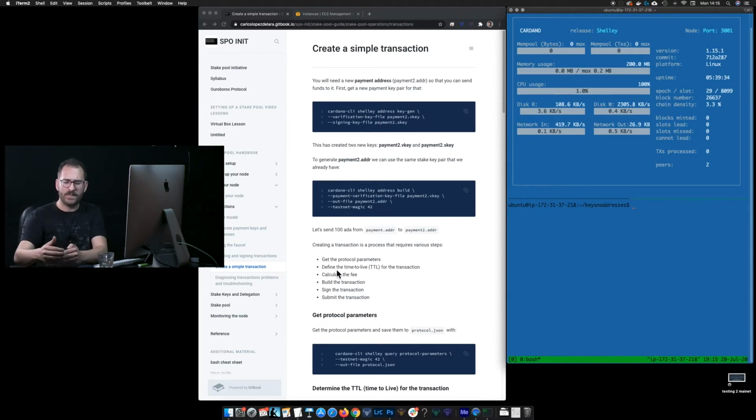This means that we need to define a slot number for our transaction to be electable to be put into a block, and if the blockchain reaches this slot and our transaction is not yet in a block, it will be cancelled or it will be an invalid transaction.